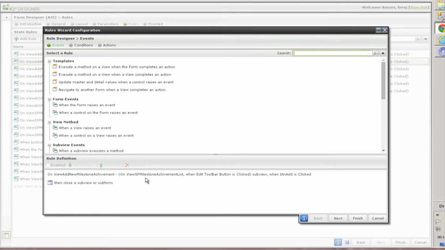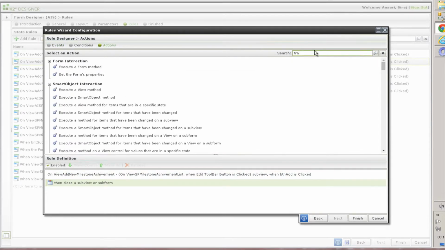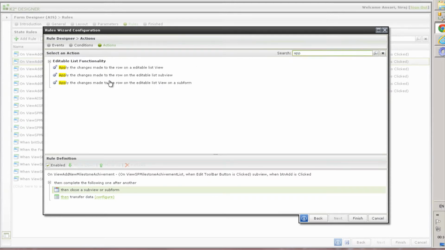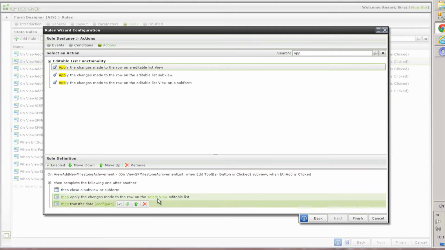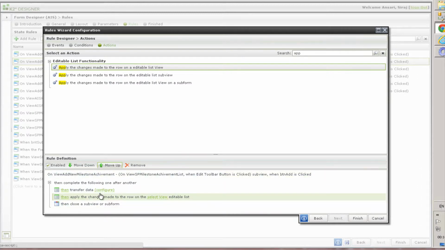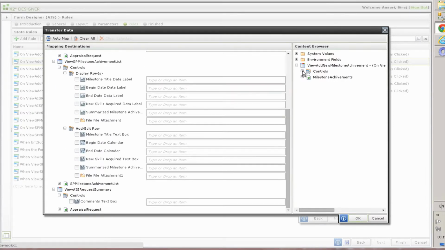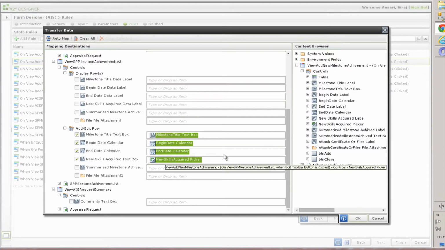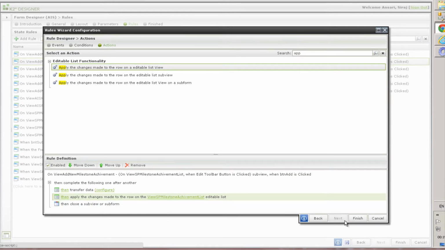Similarly, we need to add logic to the edit toolbar. Go to action, search for transfer, search for apply, move transfer up, configure logic in transfer, drag milestone, drag begin date, and new skills. Click on OK. Select the list. Click on finish.